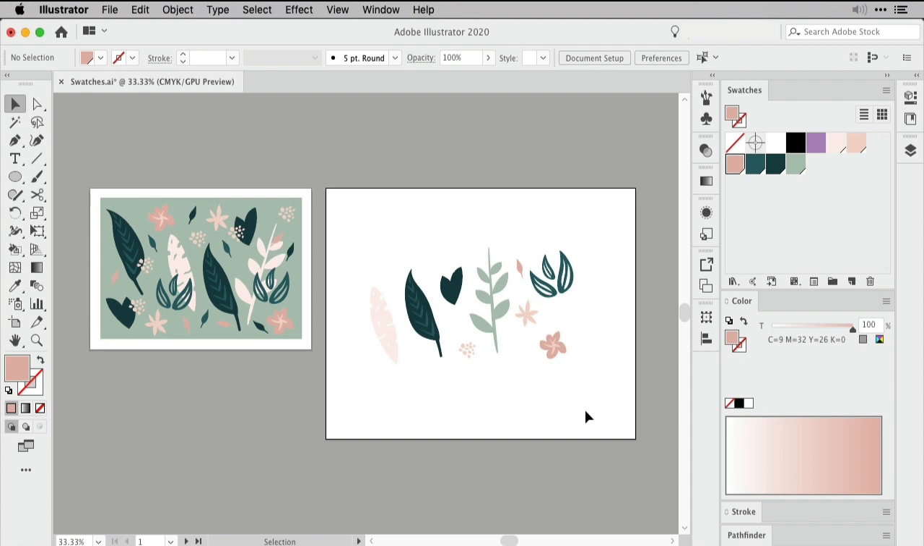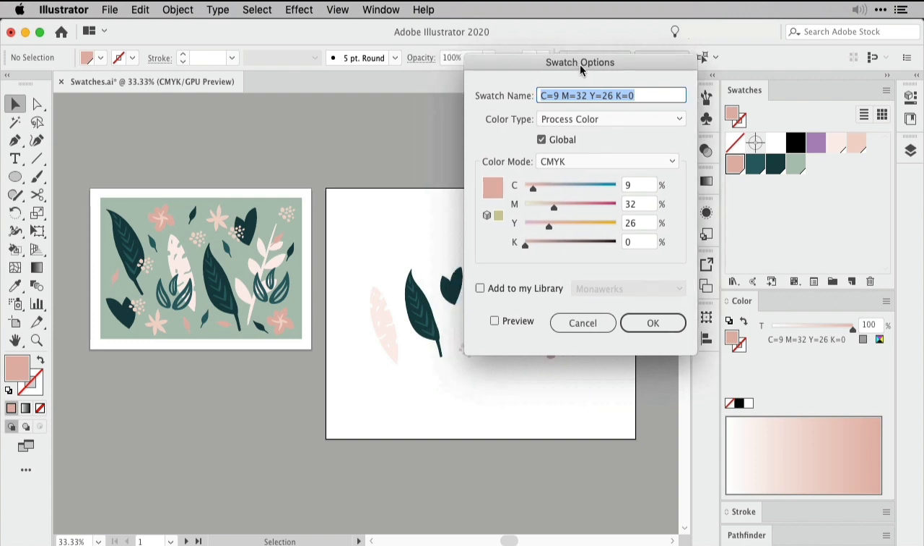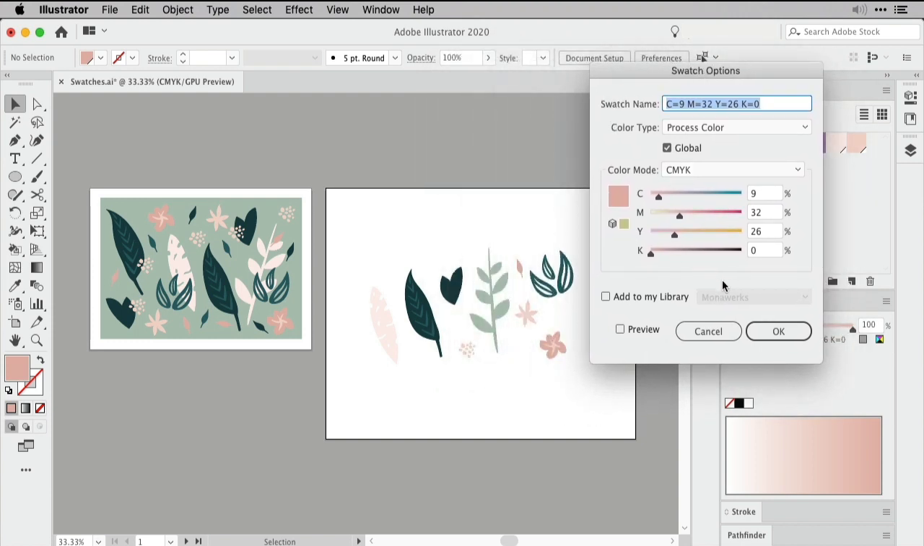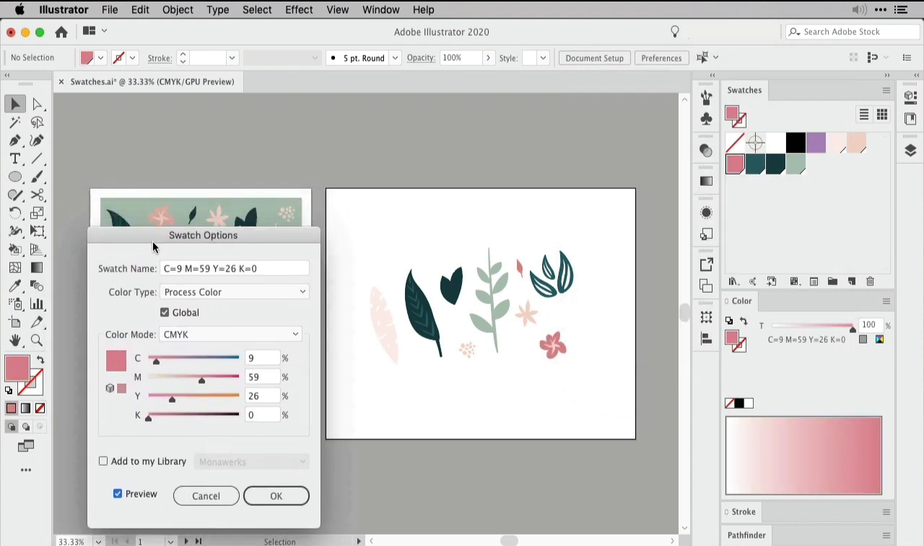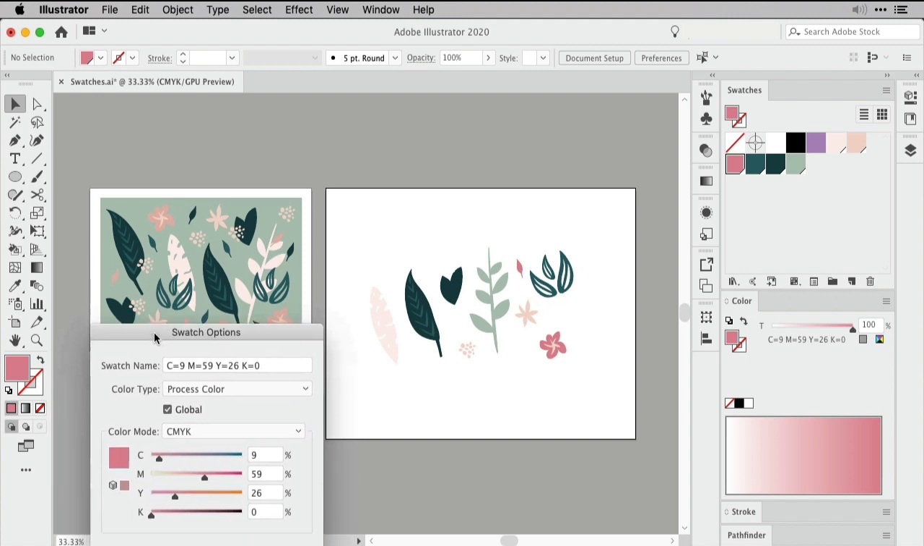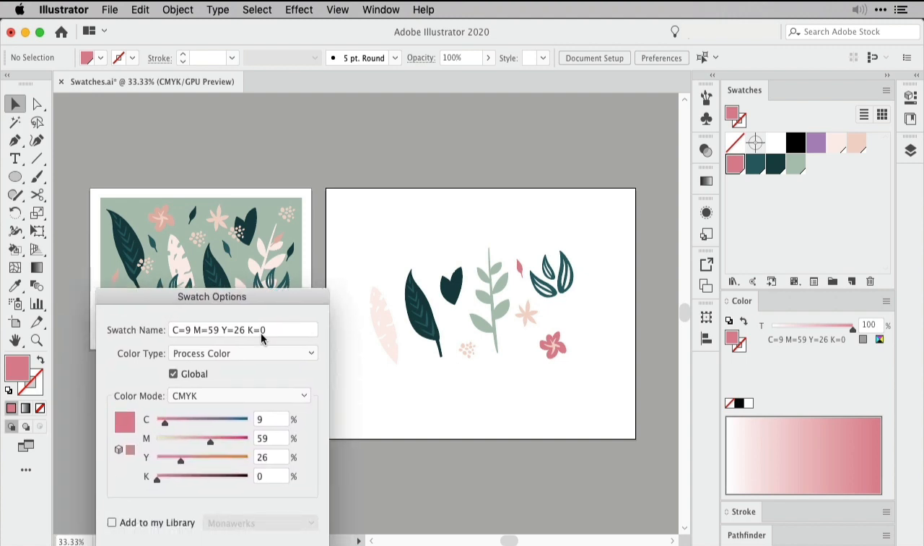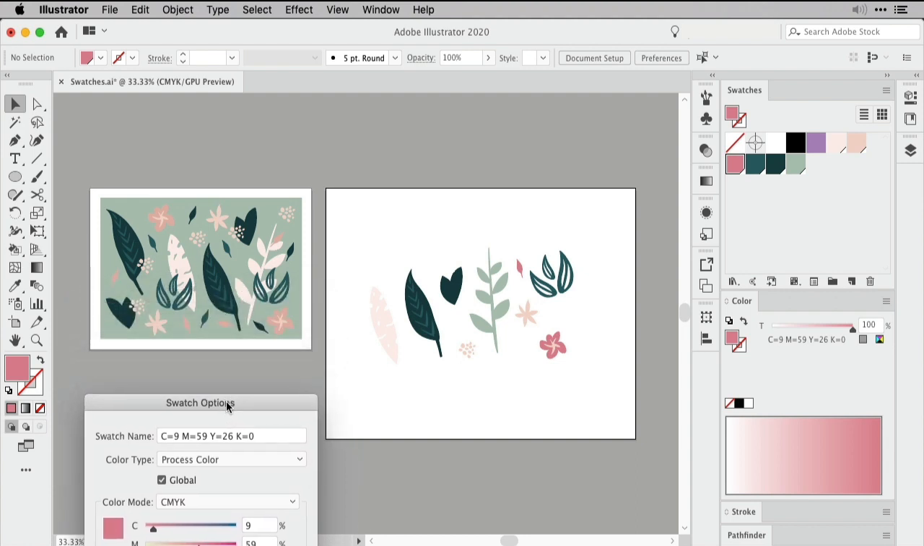I have nothing selected on my artboard. I'm going to double click my swatch. And then I decide I don't like this color anymore. I would like to have it a little bit more vibrant. So I'm going to increase, for example, magenta. Then we can check the preview button. And then you can see the color that has been applied to any of the shapes on my artboard are getting changed. You might notice at the same time that on the left here, they're not getting changed.